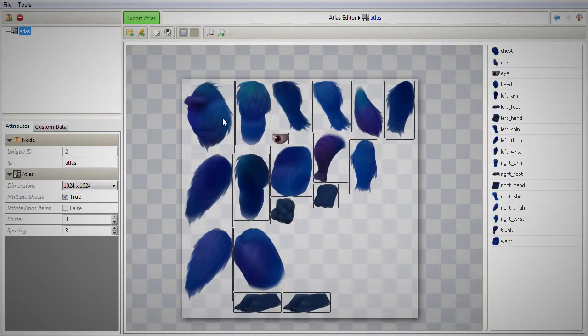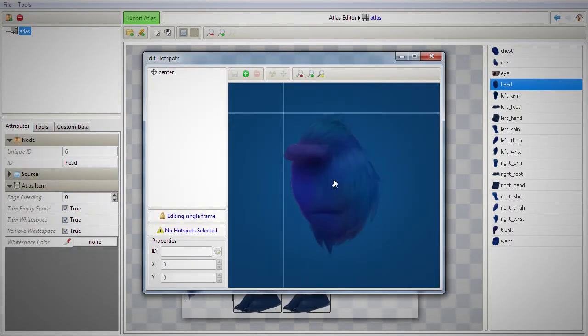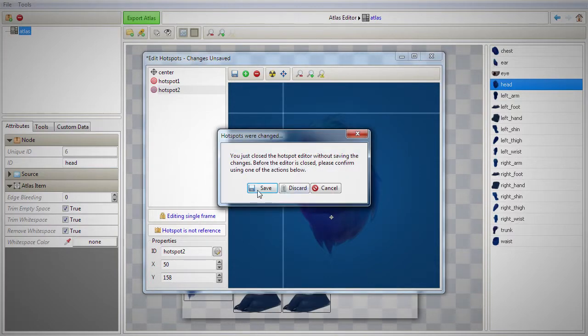So to work with these images, we need to define where their centers are. We can just double click and we get a new dialog that lets us do that. We can also add additional hotspots. You can see here I'm defining one for the eye and one for the trunk of this blue creature.